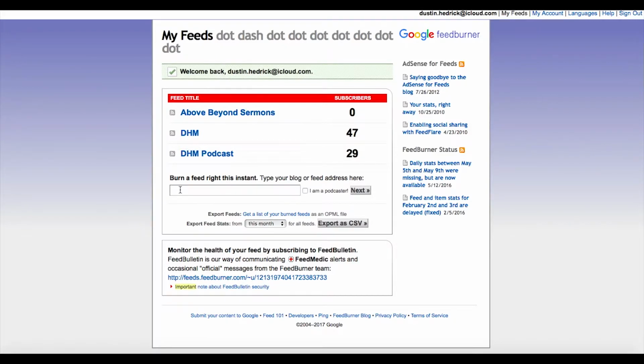If you want to set up your account, the first thing you do is go to burn a feed right this instant. All you have to do is put it here and click. So I'm just copy pasting that URL in there. And the next thing you need to click is I am a podcaster. It's very important. This is going to help you get your stuff together so that you can put your podcast feed in the iTunes directory. Okay? So click next.